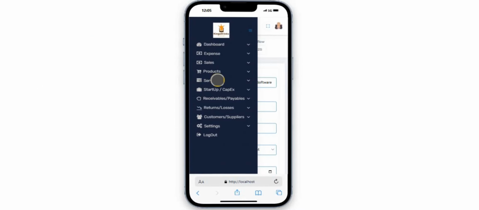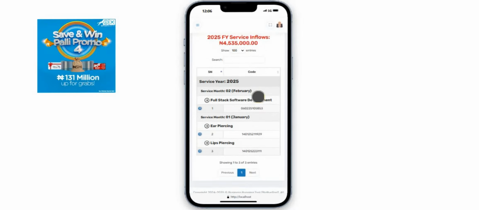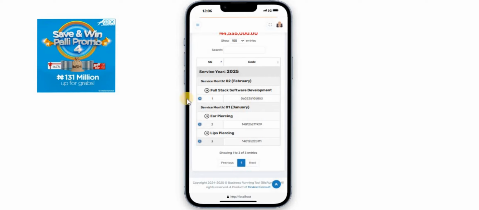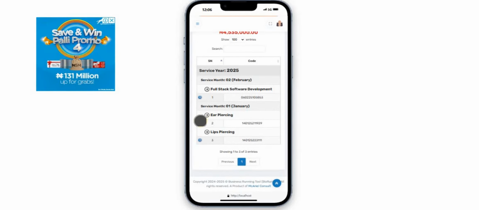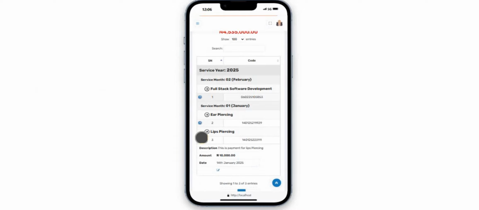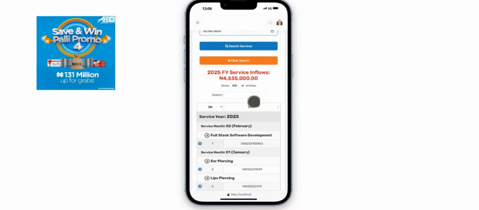If we go back to our service inflow, you see everything showing there. To view it properly, you click this. So this is how to capture our services.